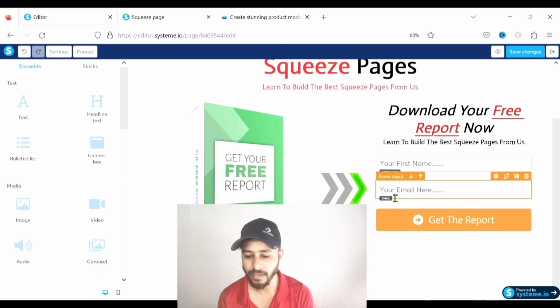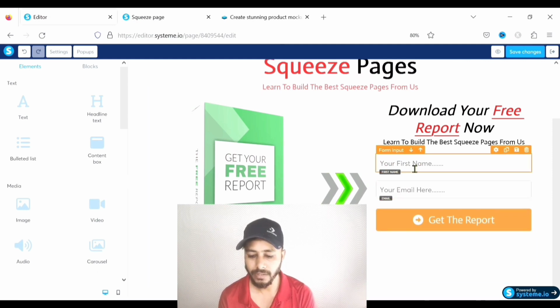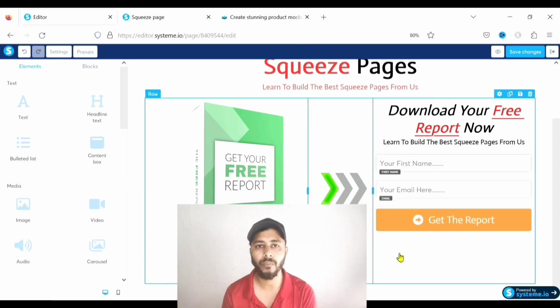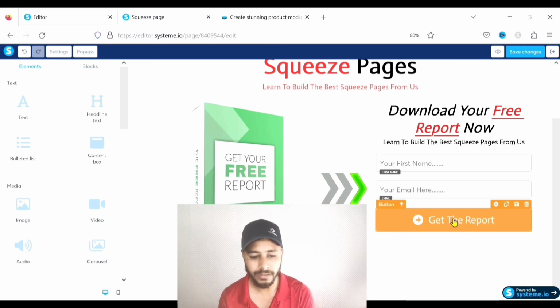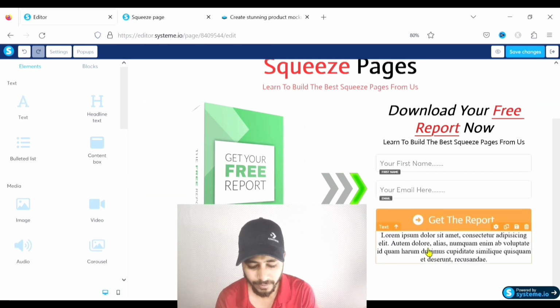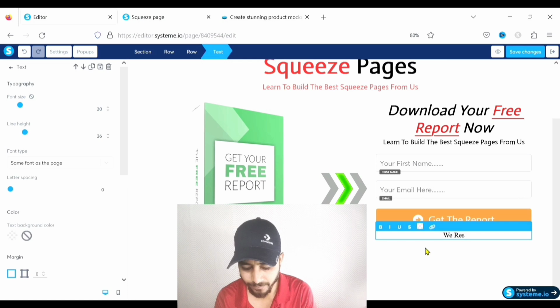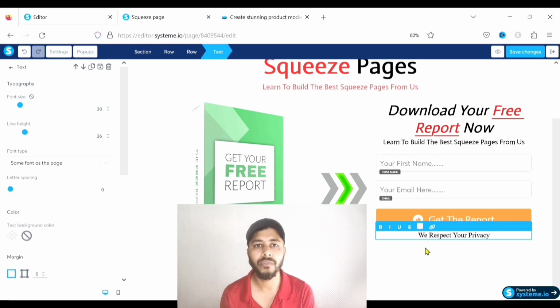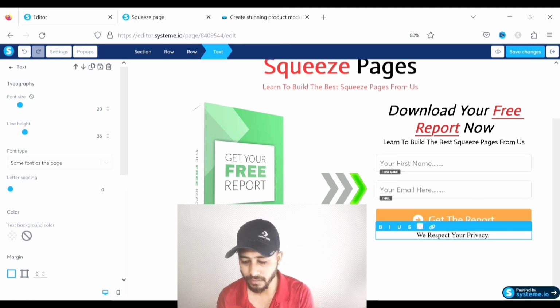And I will go back from here now, and I will increase the margins between these, as you can see here, so that it comes in the level of this. But before that, we have to add some more text below this button, so let's add that text again. I will choose this text and drag and drop below this, and I will type, we respect your privacy, because we are collecting names and email addresses. So I will add this text below this button, and I will expand this like, we will not spam you.